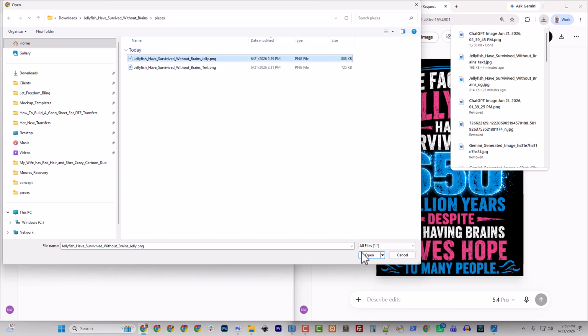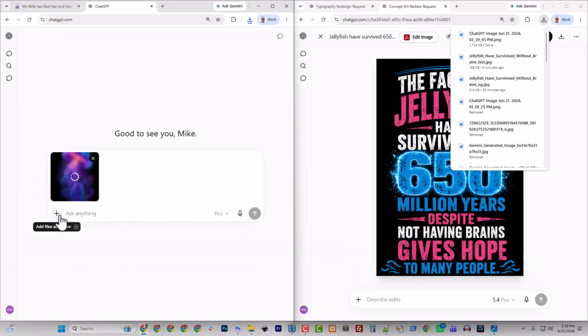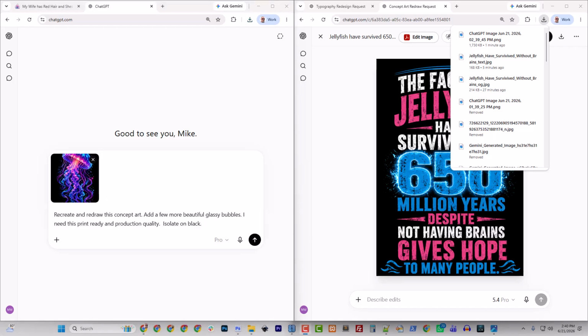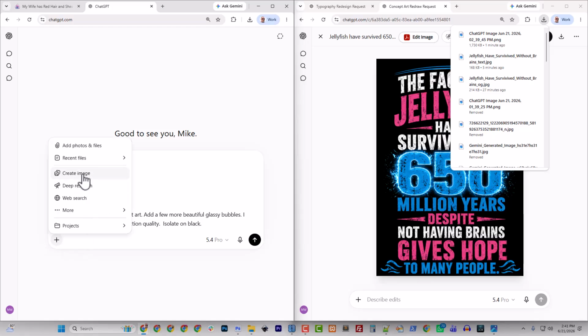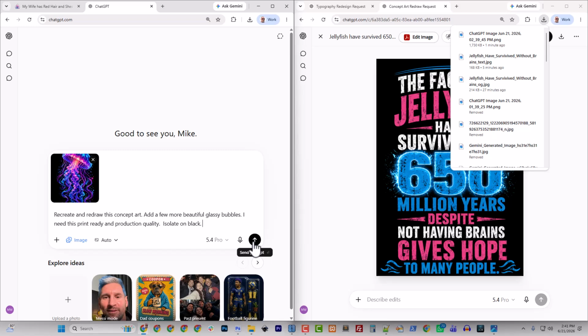Here's our jelly. And let's give it a prompt. We're going to go with a pretty simple prompt here. It's just recreate and redraw this concept art, add a few more beautiful glassy bubbles. I need this print ready in production quality. We're going to hit create image, and we're going to let it go.